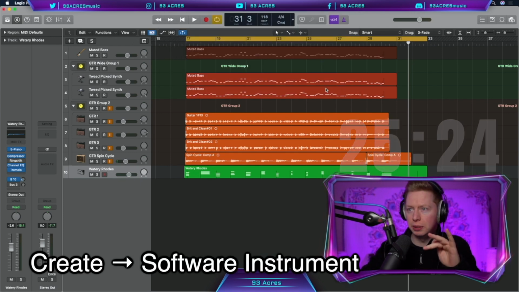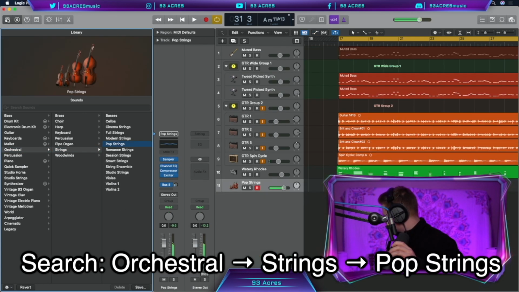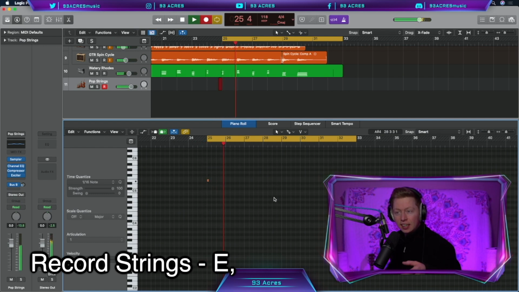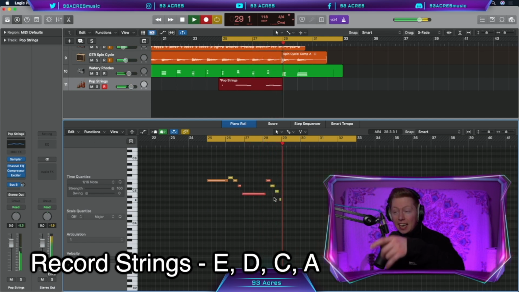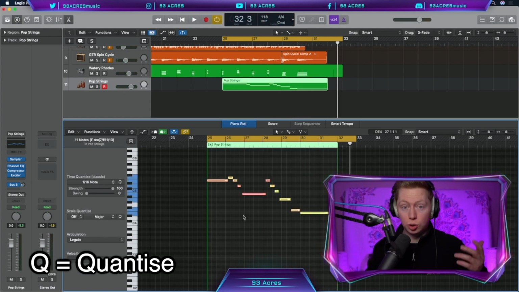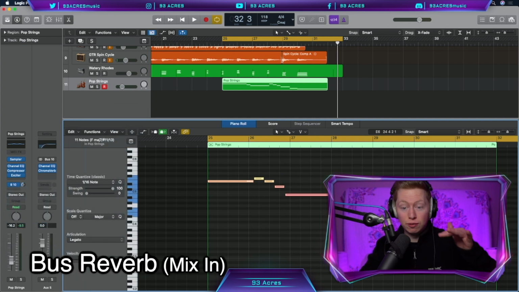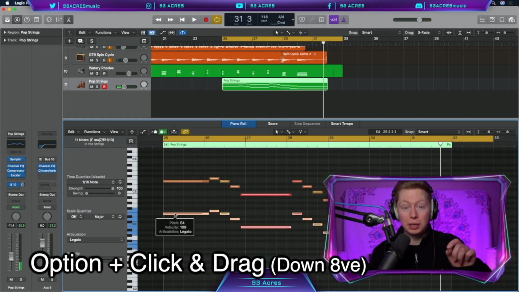Great. A new software instrument. White, open up the library. Orchestral, strings, pop strings. We can make it work. Our strings go like E, F, E, D, B, E, D, C, A, F, E. Those are beautiful. Q to quantize, Shift-slash so they're legato, give it the right bus reverb, and mix those volumes in together with its bus. Grab all those, duplicate it to an octave lower.